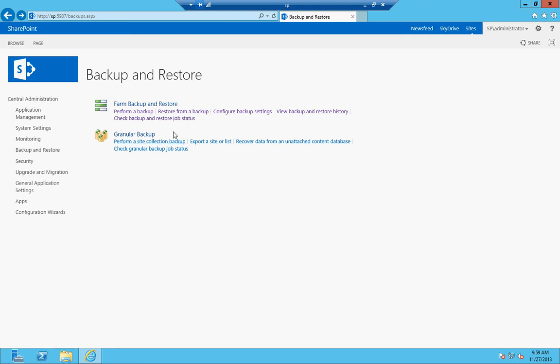The other option you have for backing up in SharePoint is the granular backup. Just like the name says, granular means you can go in and specifically back up a specific site collection. You can also export a site or a list. So if you have a big long list that you might use in another department and you want to have that available to others, you can export that list or a site to a specific file. You also have the option to save those sites as templates, so when you go to create a new site, you can just select that template out of the list, like I've shown you in other videos.